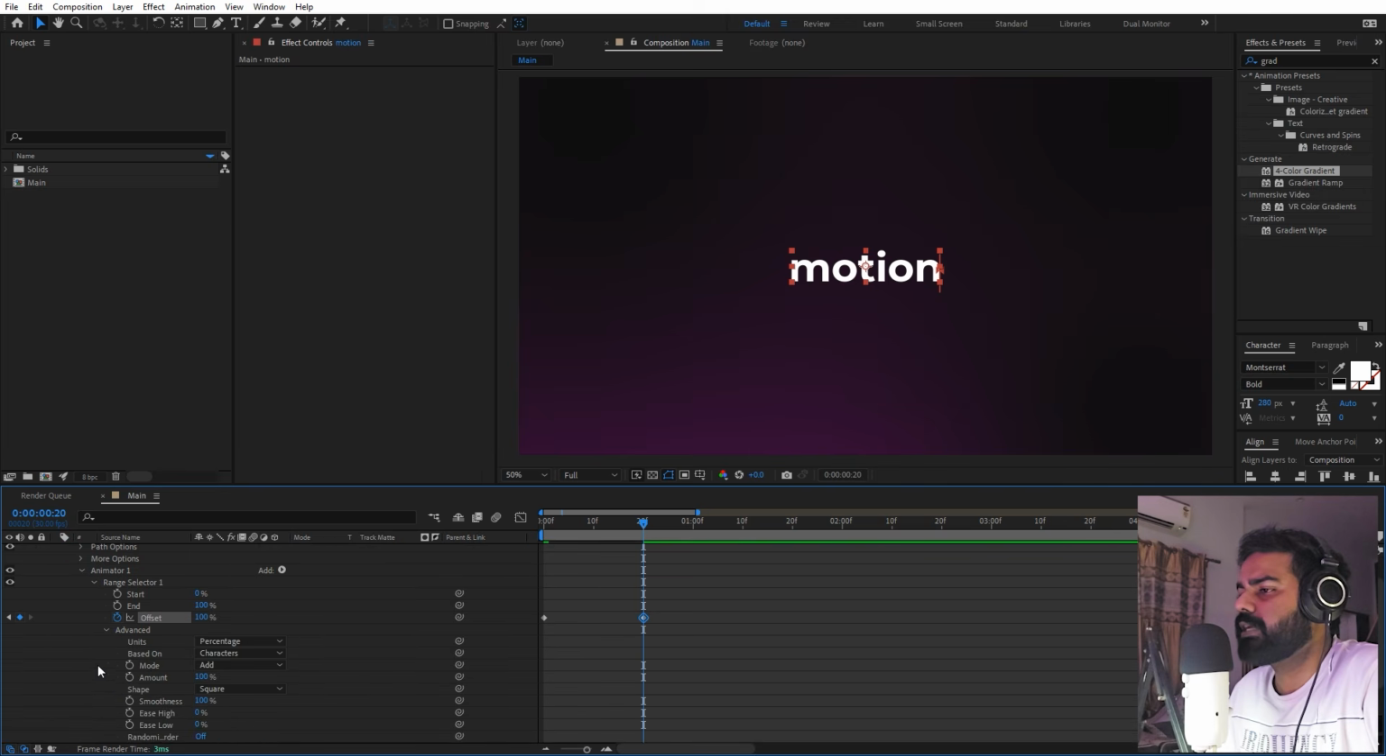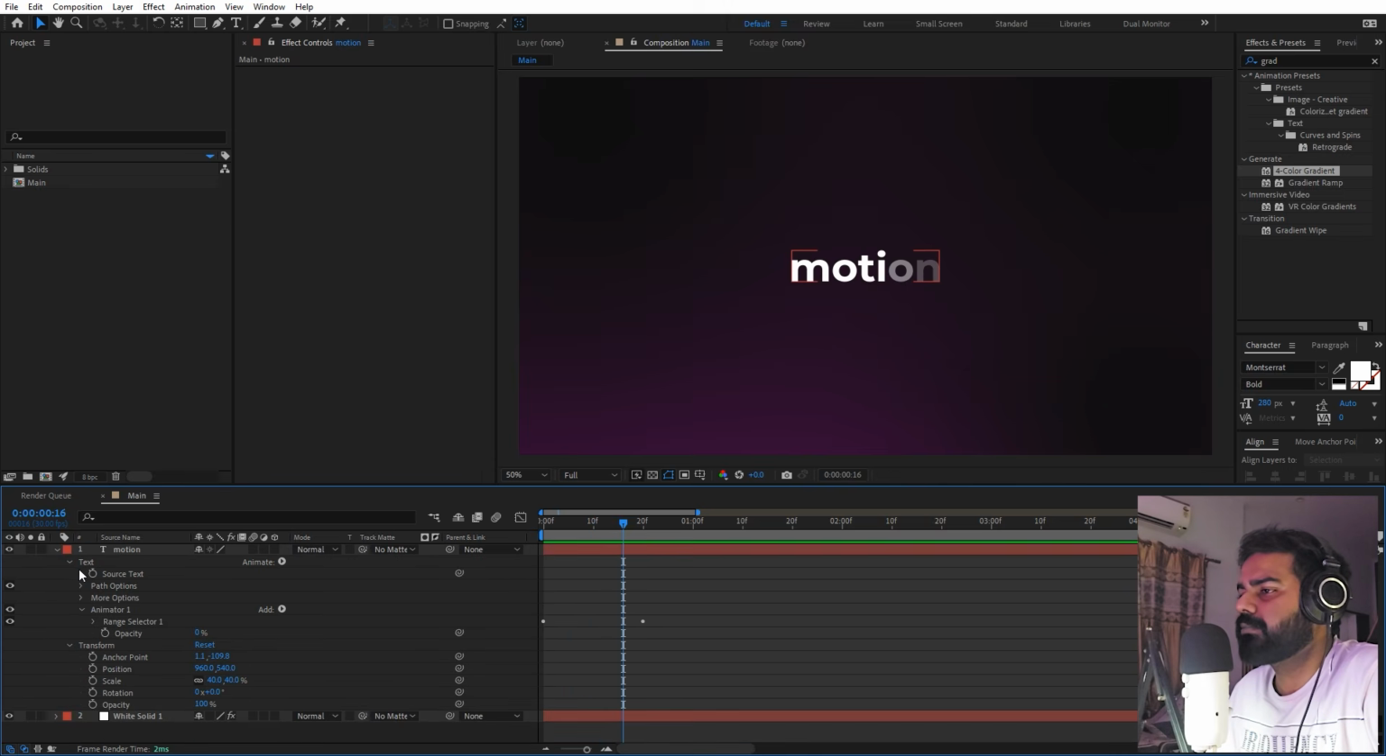Let's go to advanced. Under this we can change a couple of these properties. So first under the shape I'm going to change this to ramp up. So now we have this motion. We can make it really nice by simply increasing the ease high value to 100. Now if I press play, we have this very smooth text reveal over here. So once we have added our opacity animation, we are ready to add our color animation as well.